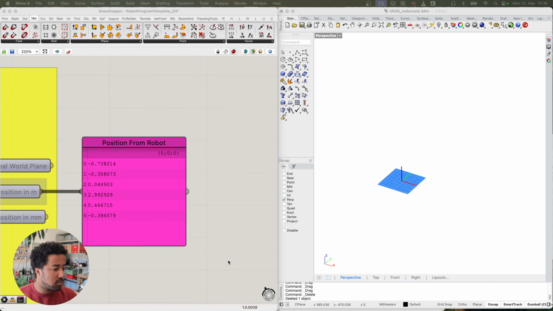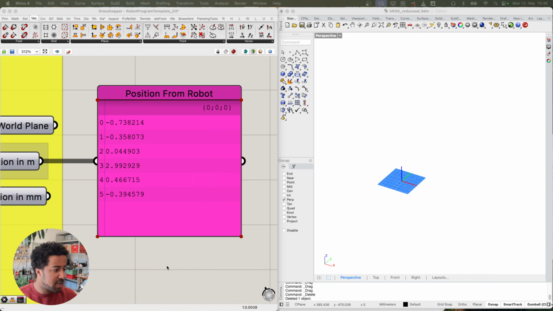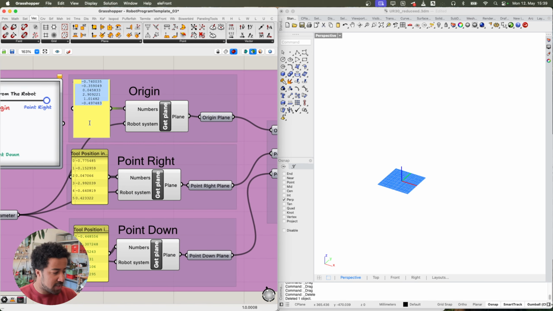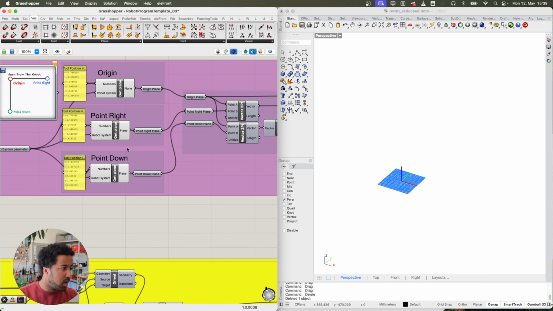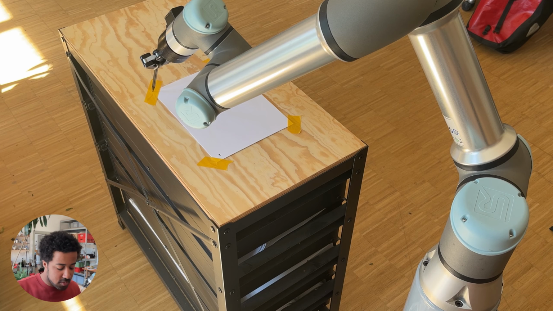So now that we have this position from robot, we can right click, copy data only, and paste it as our new origin. We have to make sure that there's no new line in our panel in Grasshopper. And we will do this for the other 2 points as well. So I will move the robot to the top right point.